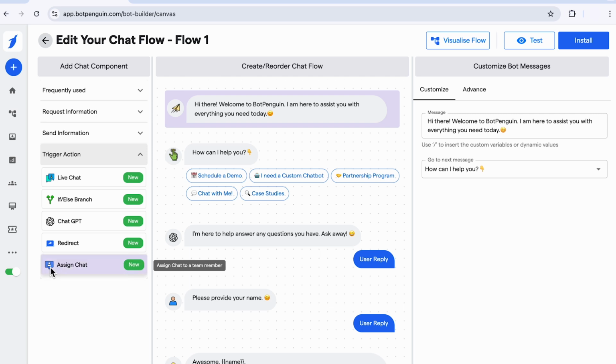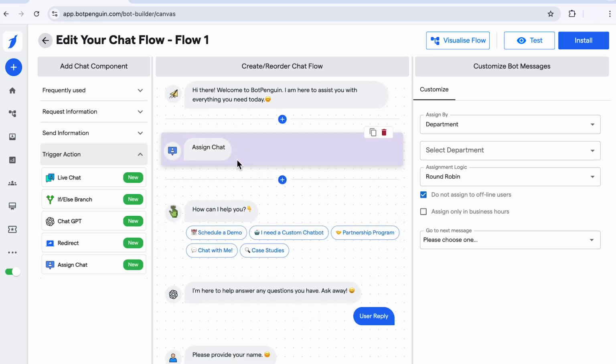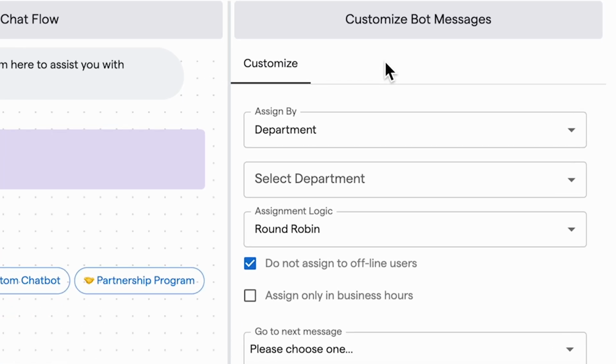And here you'll find the assign chat component. You simply have to add it into your chat flow. As you can see, the chat component has been added. Now on the right hand side, you can customize the settings.